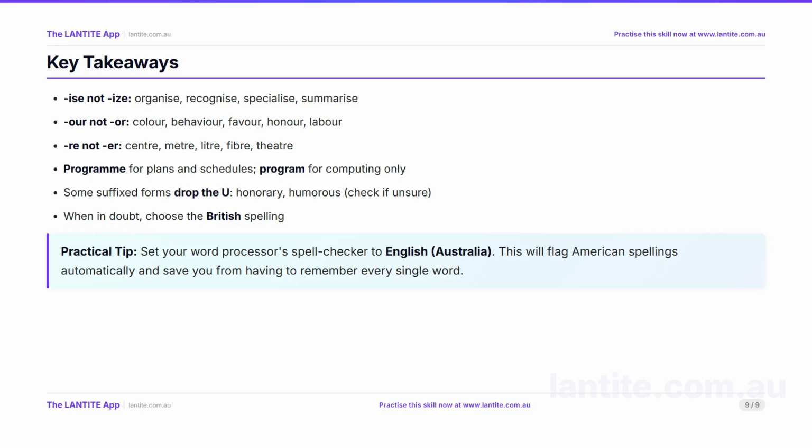Let us recap. 3 main rules. Use ise, not ize. Organise, recognise, specialise. Use our, not or. Colour, behaviour, favour, honour. Use re, not er. Centre, metre, litre, theatre. Programme with the extra letters for plans and schedules, but program for computing. Watch out for suffixed forms that drop the U like honorary and humorous. And when in doubt, choose the British spelling. One practical tip that will save you a lot of effort. Set your word processor's spell checker to English Australia. This will automatically flag American spellings, so you do not have to catch every one yourself.